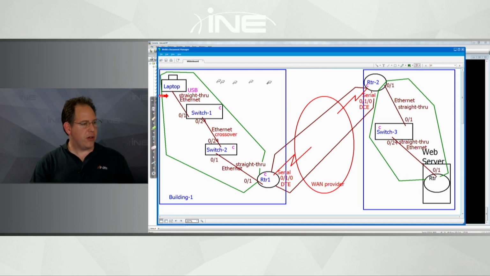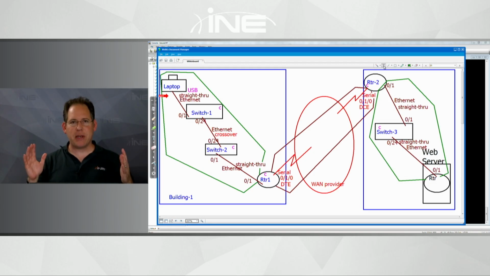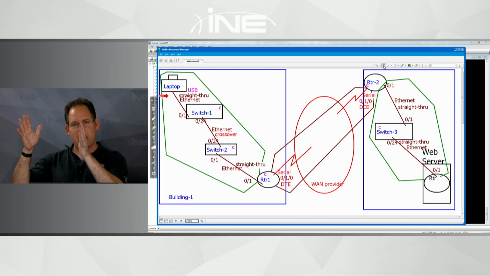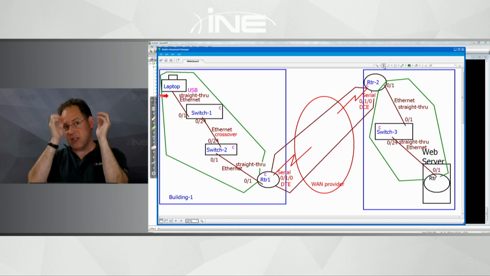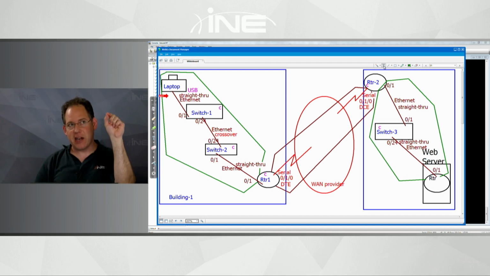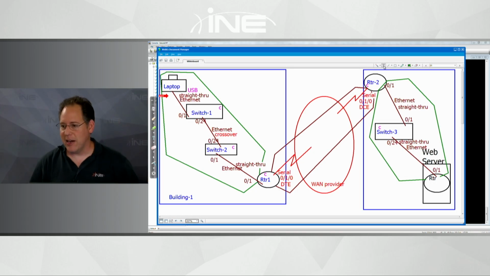Okay, so I need 3 networks. So I have to ask myself, what network addresses do I want? Remember, in my IP address, the first portion of the address is going to be common among all the devices in that network. And the second portion of the IP address is going to be unique for each host or device or each NIC card connected to that network.